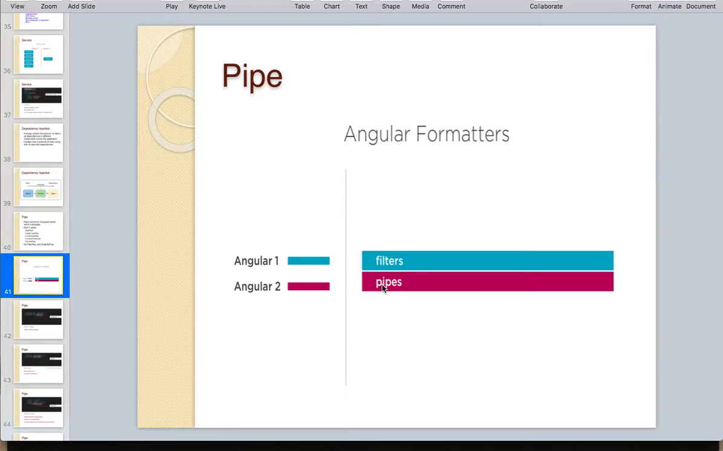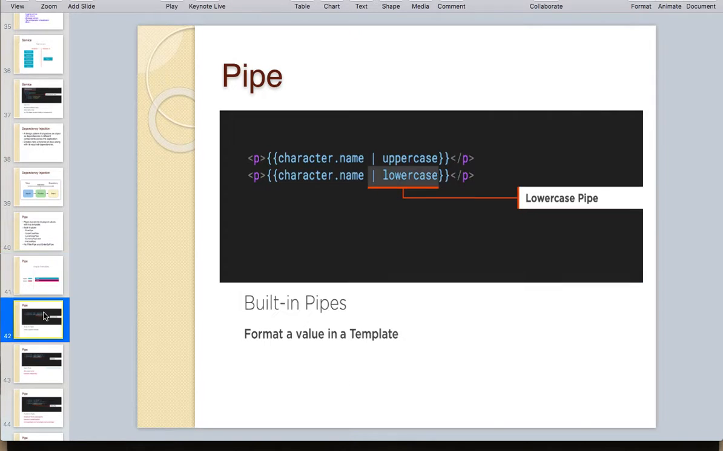What has been called filters in 1.x are now just pipes, so don't confuse these terminologies. The reason is that we use a pipe symbol to apply filters, so they've started calling them pipes again. One example is, if you wanted to display the character name in all uppercase letters, we'll just use a pipe right here. This is the pipe symbol, right over here. And for all lowercase, this is the pipe symbol. So these are built-in pipes.